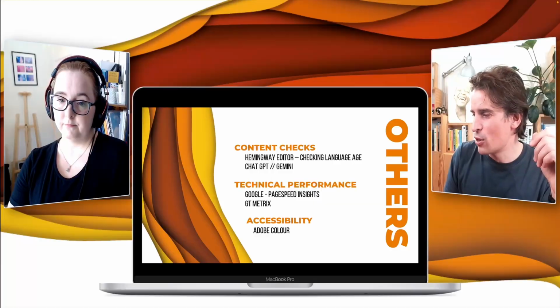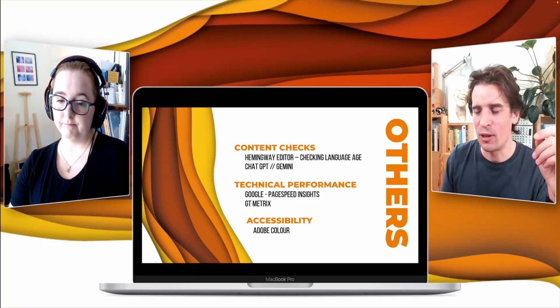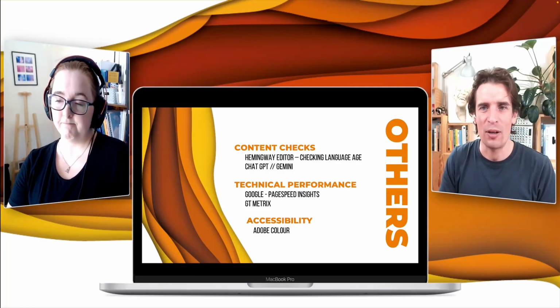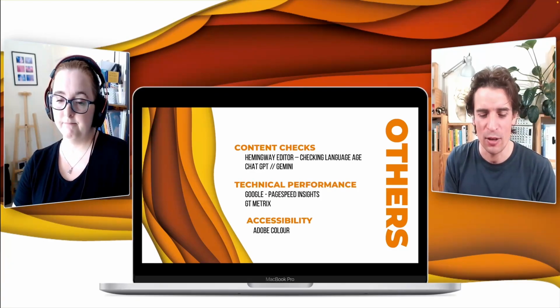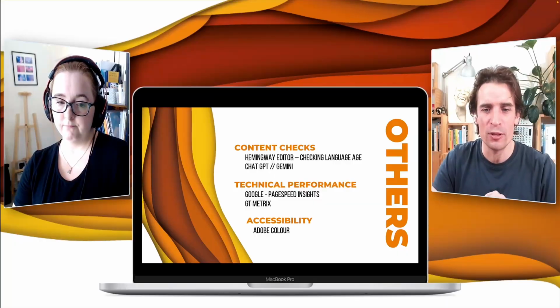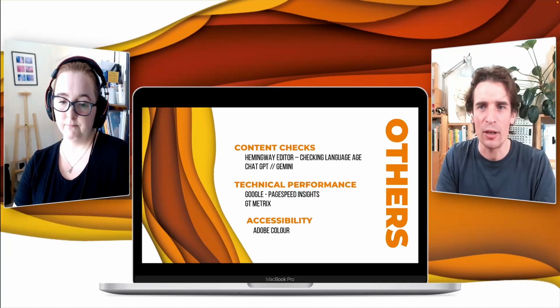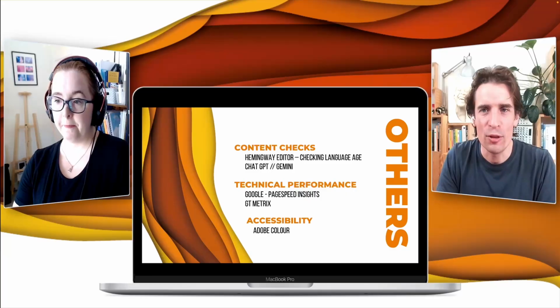As an Adobe user, I should also put a shout out to Adobe Color. It's quite useful if you're trying to work through those different colors and contrast issues. But we'll send a whole bunch of these links out to you with what they're good for, so that you can go away and run those checks.